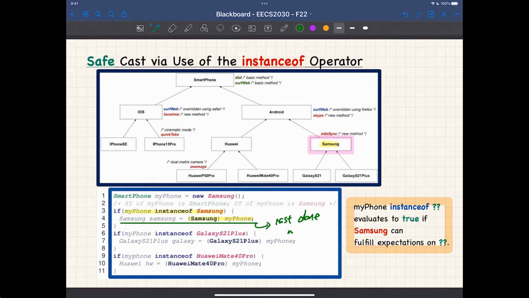Done without class cast exception. That's good. What about the second one? If you look at the second one here, Galaxy S21 Plus, if you try to cast directly, it would give you a class cast exception. But this will be your safeguard over here.